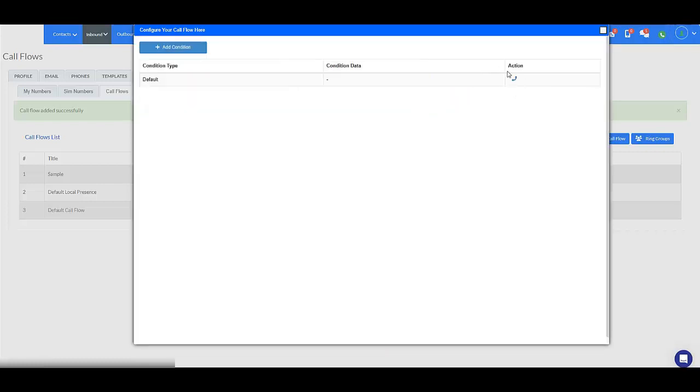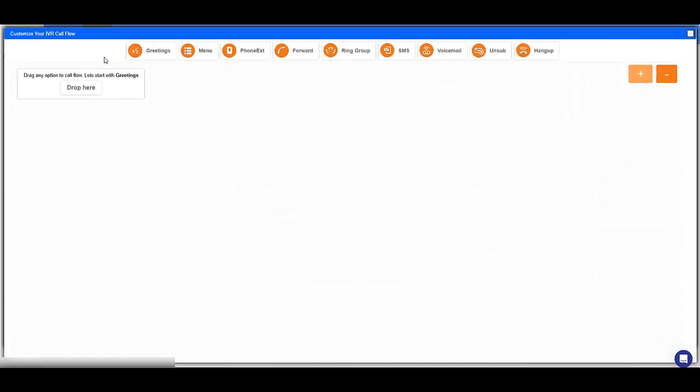Now in this case, we're just going to go ahead and set up one single flow. So when you open up the call flow itself, this is your canvas. You'll see over here on the top you have your options, and then here on the right you have the ability to minimize the size of your canvas. So if you want to zoom out, you can, and you could drag and move this around.